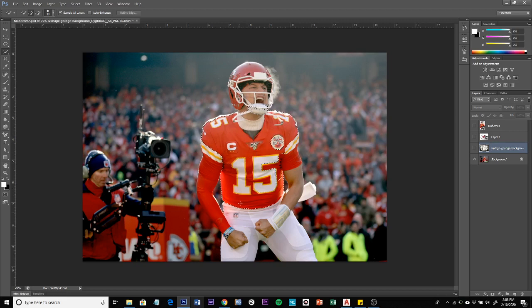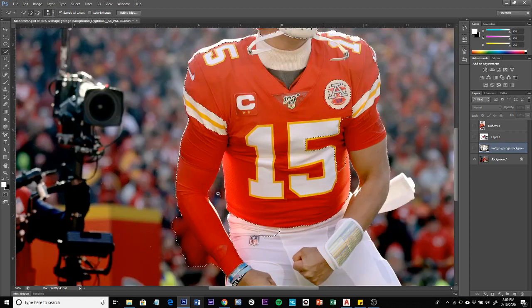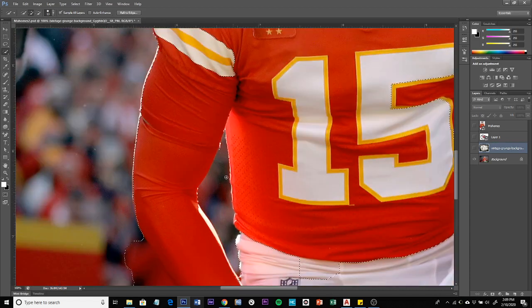So using the quick select tool, you're going to be selecting just Mahomes as a foreground, and there's a lot of little sections here that you'll have like portions of his body and then the background in between. For instance, this little hole here. So this should not be selected in your selection.